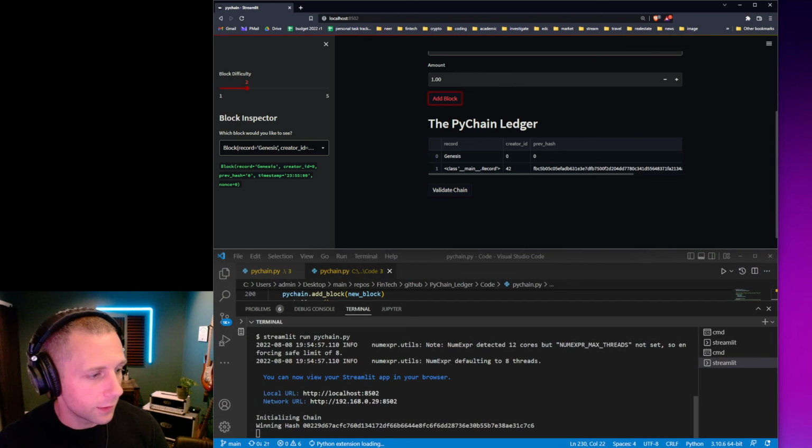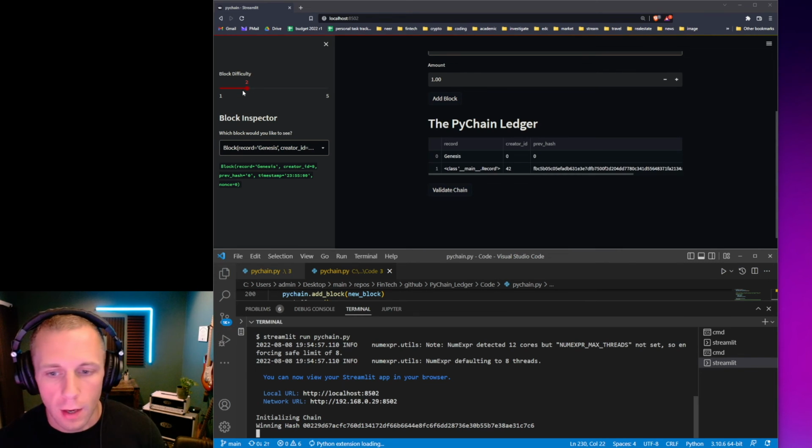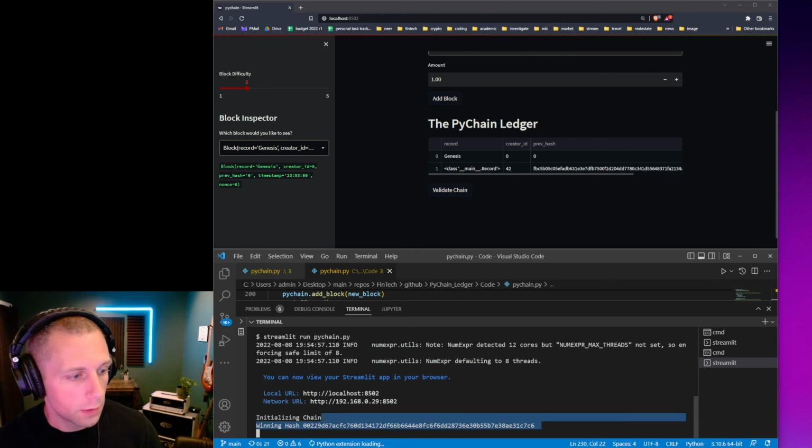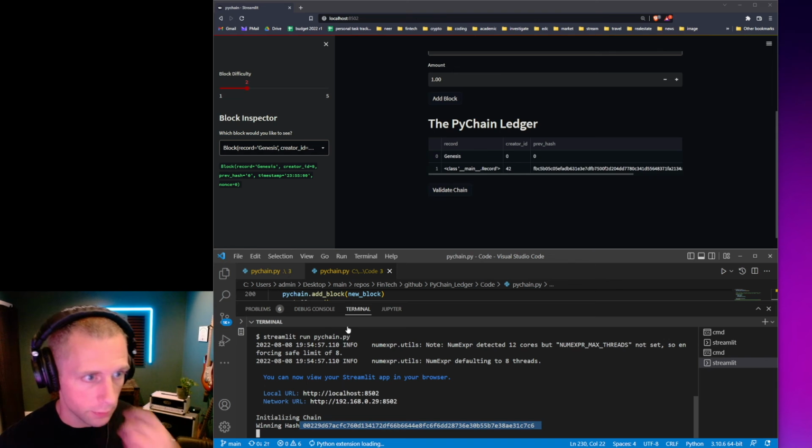And down here, now you've seen initializing chain, and we've got a winning hash. And notice our beginning difficulty level on this slider here is a 2, and here we have 2 leading zeros in our hash function. So remember all of that coding that we did into the hash function. There you can actually see it working.